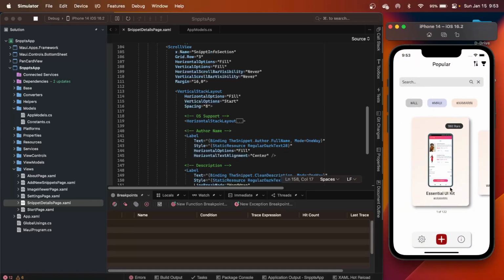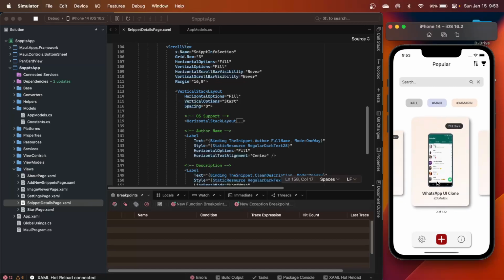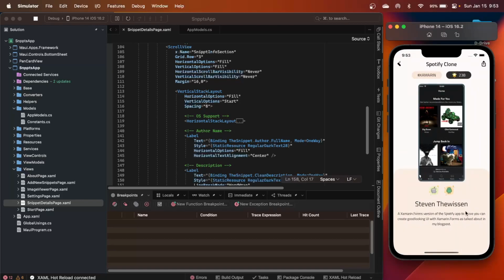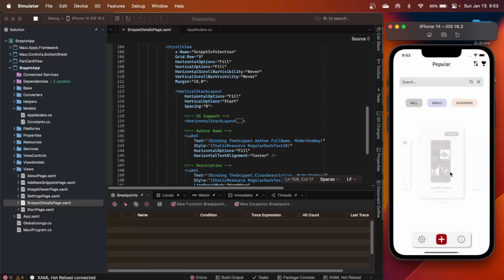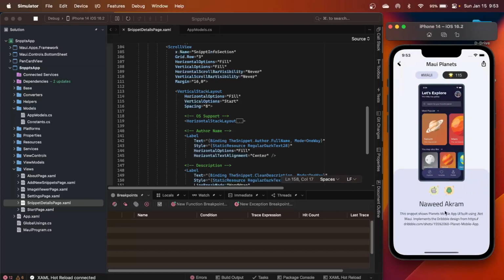For example, if I go to the Essential UI Kit, now you can see this is the author and this is the description. If I go to something different, maybe Spotify clone, this is created by Steven and this is the description. Some of the places, let's actually find out where we have some URLs. So you can see over here, I have cleaned it and it is just displaying the URL without the anchor tags. And the only problem with this approach is that it is not clickable. So this is what we have done.